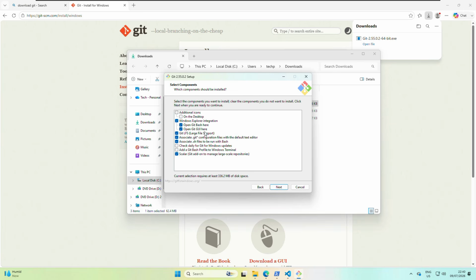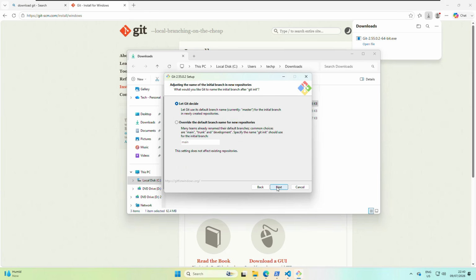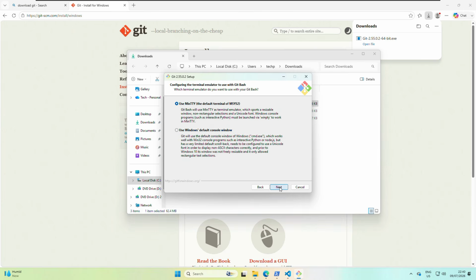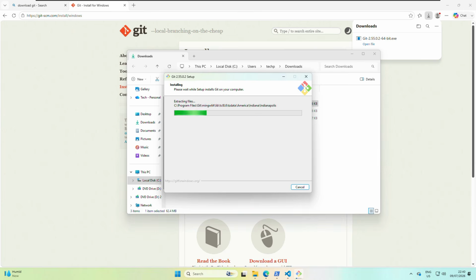On the next screen, make sure Add a Git Bash profile to Windows Terminal is selected. Then click Next. After that, most default options are fine for beginners, so we can continue by clicking Next through the setup screens. When you reach the final screen, click Install. Git will now begin installing on your computer. After the installation is complete, click Finish.